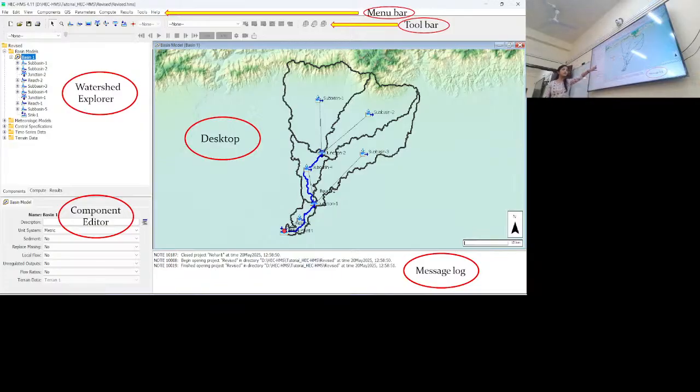Whatever you have given, like this is a basin, and these are the sub-basins, all this information you can get in the watershed explorer. Then when you click something in the watershed explorer, the properties associated with that particular component or element are visible in the component editor. And when you run the model, if you get any error, you will see it in the message log. So these are the main 4 compartments when you open the HEC-HMS software. Above, these are the menu bars and then toolbars.